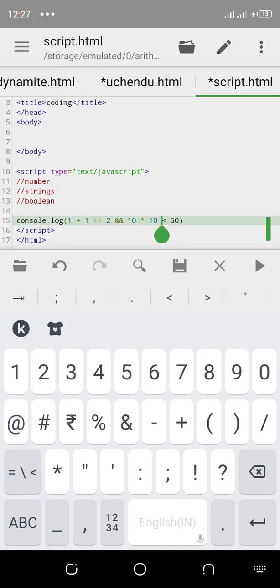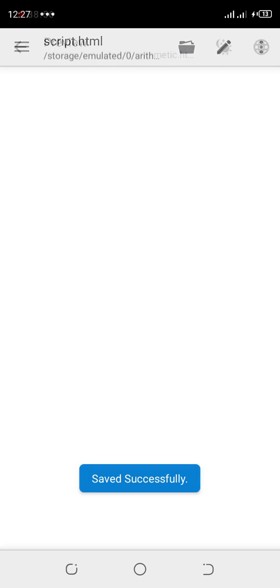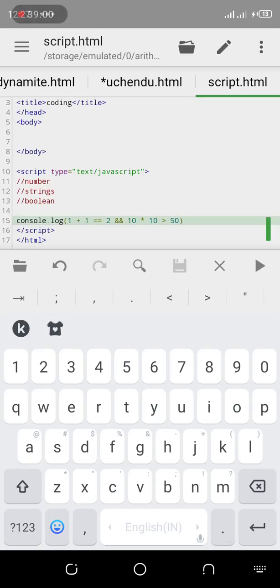Sorry, 10 times 10 greater than 50. So we want to know if this answer is true. So the answer to this question will be true. Can you see that? Let me explain why. Because on this side is true. Why is this side true again? This is true and true. 1 plus 1 is equal to 2, which is true.